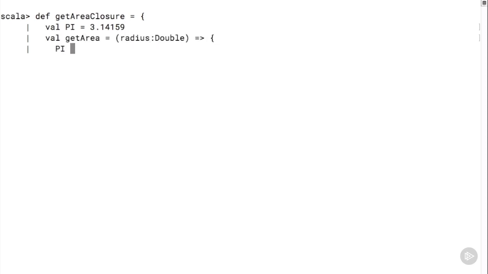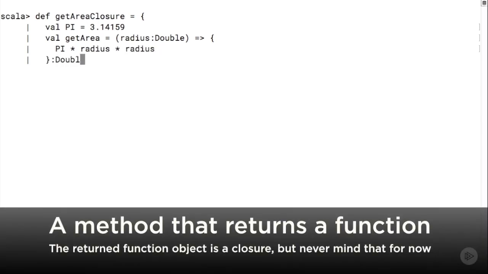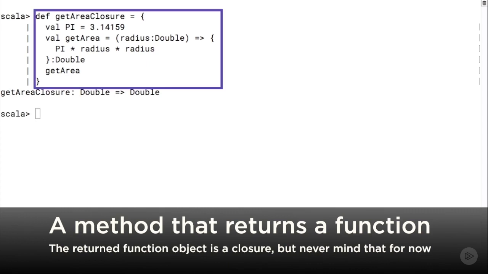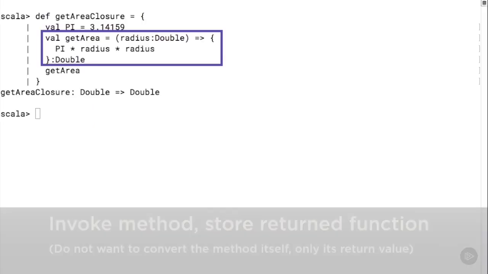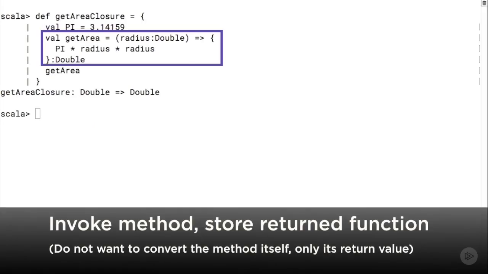And here is such an example coming up on screen now. Basically, what you see on screen now is a method called getAreaClosure, which returns a function object called getArea. GetArea is a function object, and what you see on screen is an example of a method returning a function. In fact, this also demonstrates our first closure, but let's not worry about that right now. What we want to do is to invoke the method and store the returned function object in another function object which we can use outside the original method. It turns out that the only way of doing so is the long way.